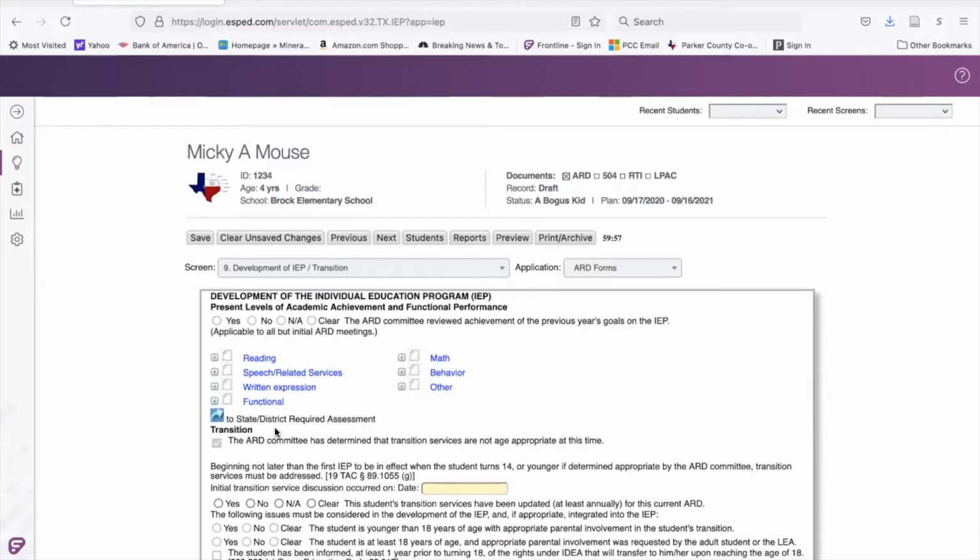At the co-op, we use a chart. All teachers are expected to use this chart for their PLAAFP, or their present levels of academic and achievement functional performance. We put this PLAAFP in the other box. So all these reading, speech, so forth, we do not use those boxes. We only use the other box.